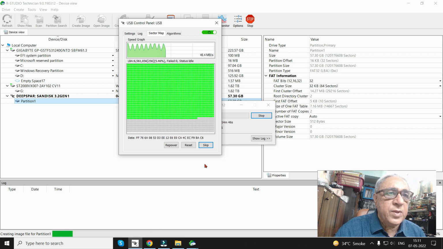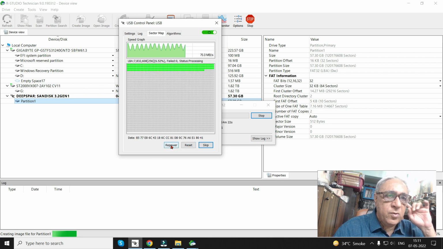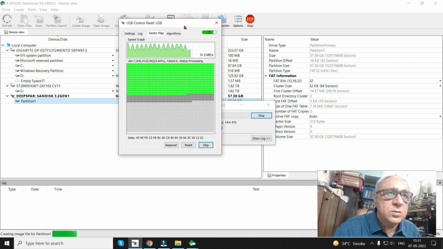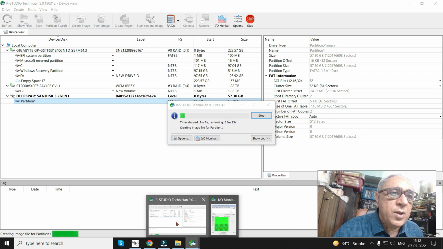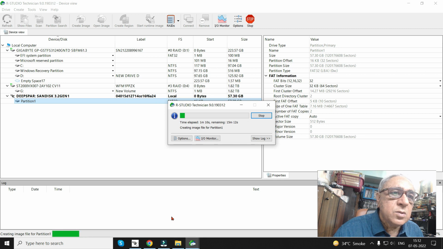Now suppose there were bad sectors, I have the option to skip, I have the option to reset, and I have the option to repower. On the RStudio screen, I will also have many options for the image. So, the drive is being imaged as a file called partition 1.